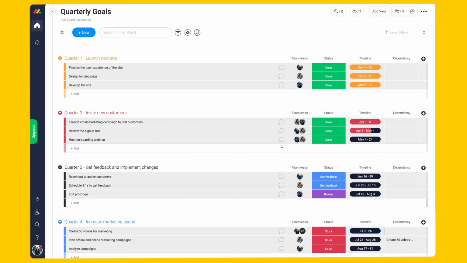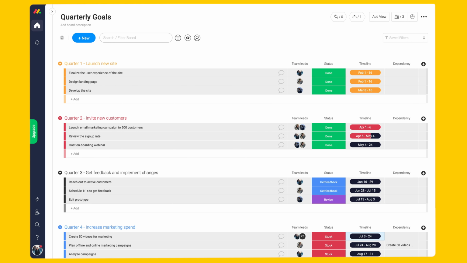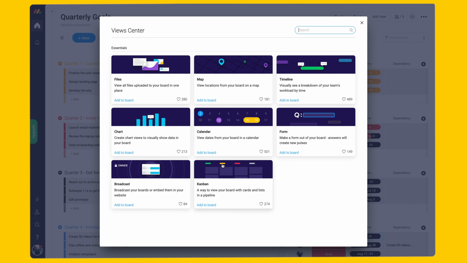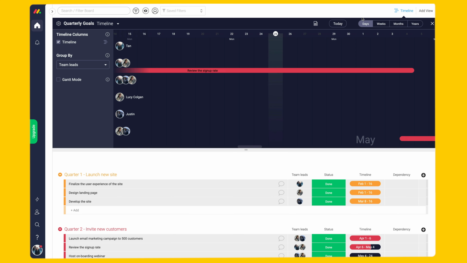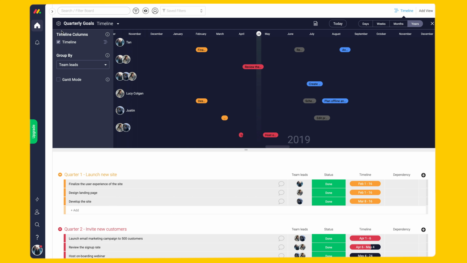Let's talk about team communication. What if you are presenting to your team? You can use the timeline view to visualize how the deadlines stack against each other. Simply click on Add View and add the timeline view. We can zoom into days and zoom out into years. We can even click on the view setting.